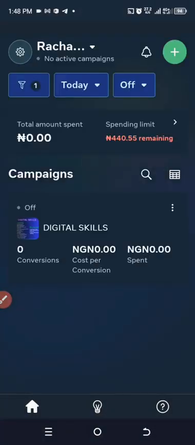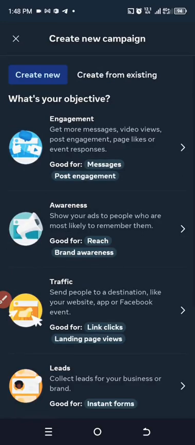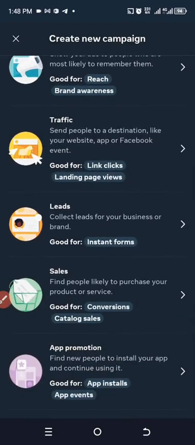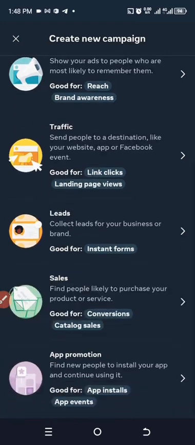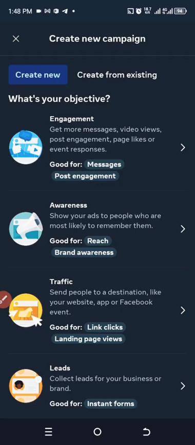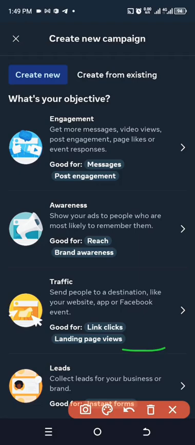If you want to promote an ad, you can see I already have a campaign before, digital skills. You press on the plus button. You can see the different tools available for you to use. If you want to create a lead, or sales, that is good for selling products. Maybe you want to sell shoes, clothes, like that. Engagement is good for messages and post engagement, like when you post your video, people comment, like, and the rest of it.